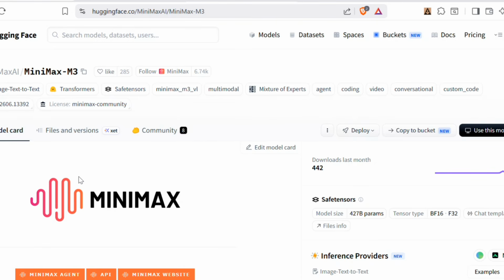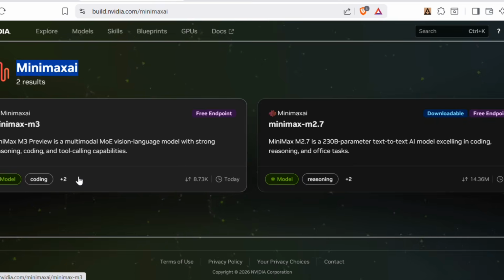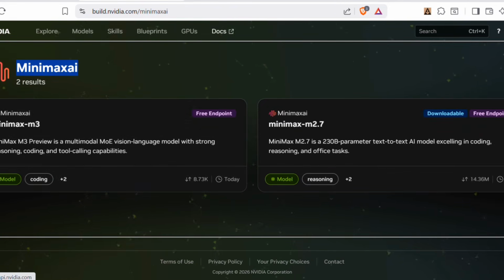Yes, you heard it right. The API key for MiniMax M3 is free, and in this short video, I'll be explaining how you can access the free API from NVIDIA NIM. So let's get started. As you can see on my screen, we are on build.nvidia.com, MiniMax AI. I'll be sharing this URL in the comment section below.